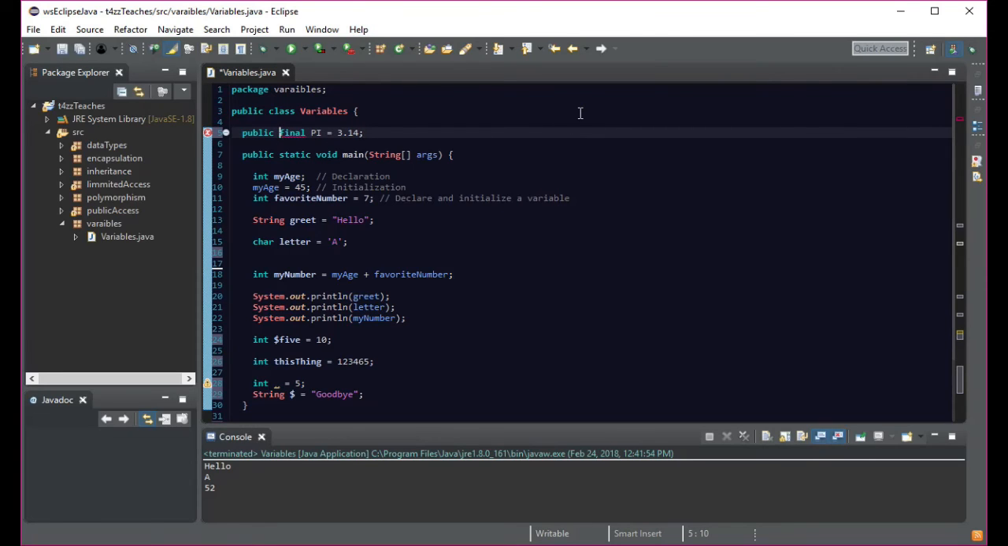Oh, I know what I'm missing. I'm missing the type. Public final, I think int is, whoops, final. Oops, I'm not in insert mode. And then int. So something like that. Oh, whoops, not int, because that's a decimal. Double, and I way messed that up too.